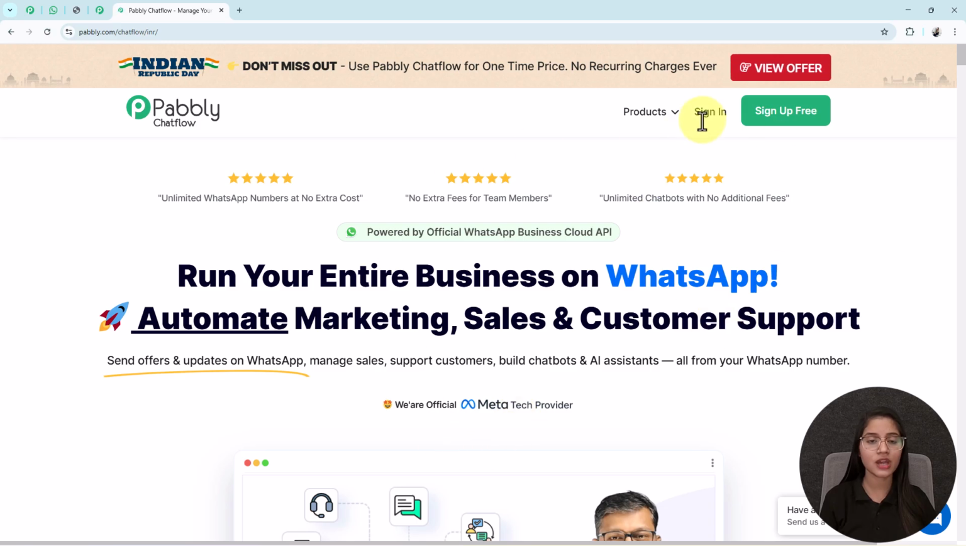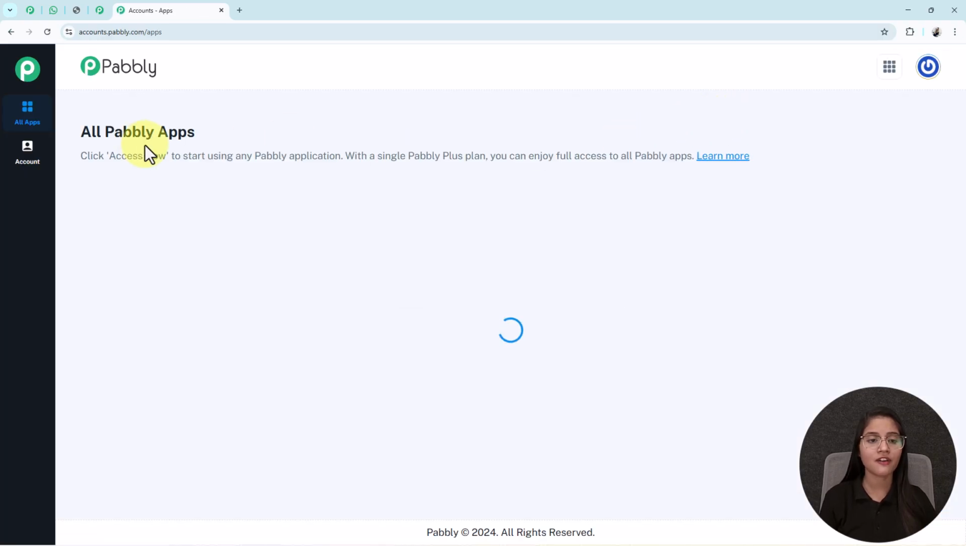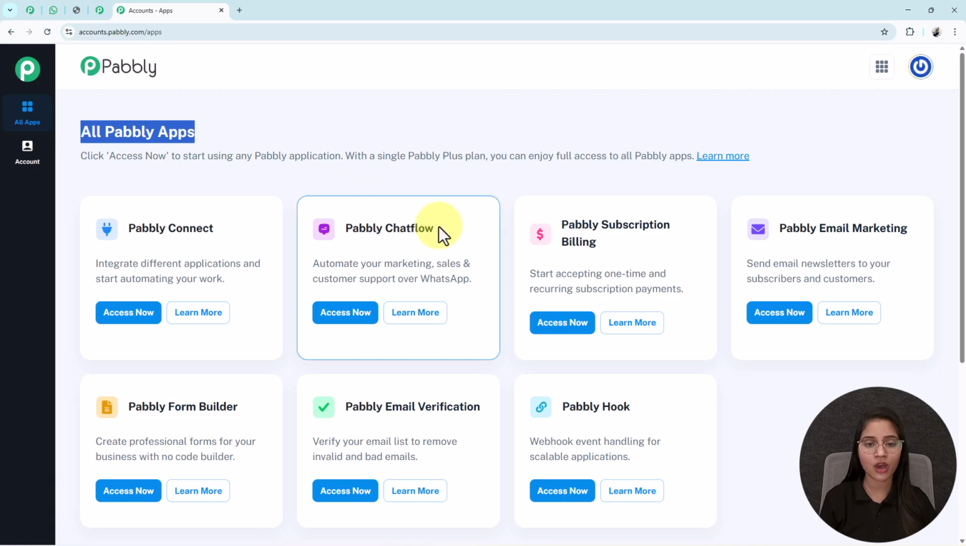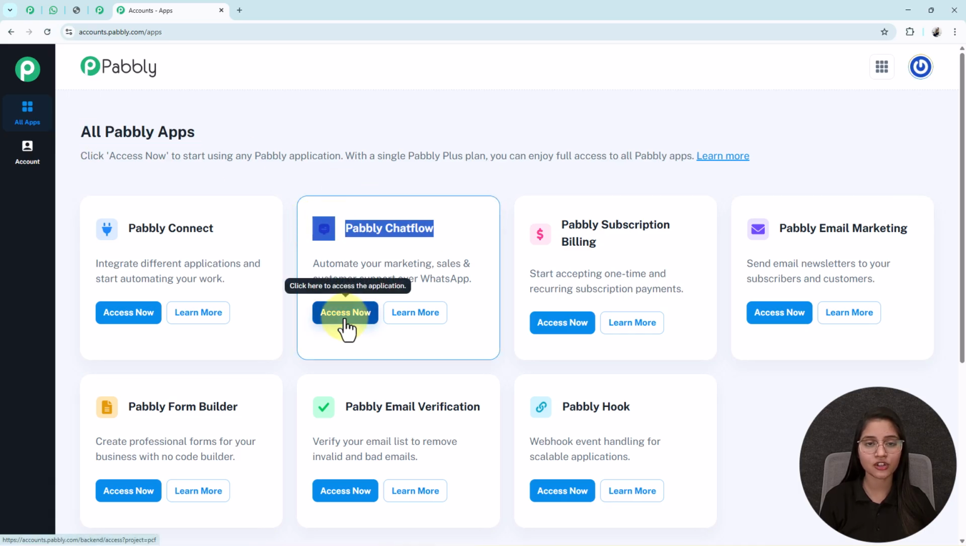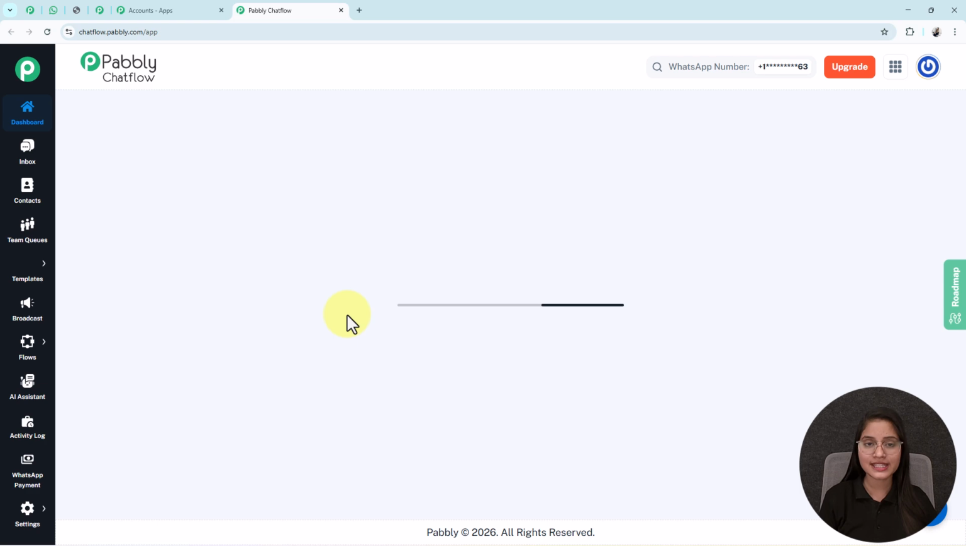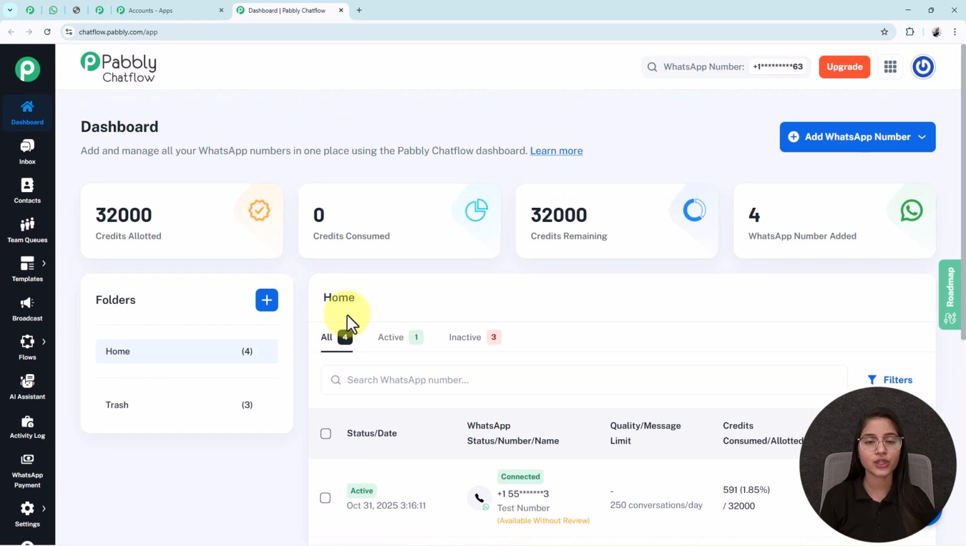On this page, on the right hand side, you will see 2 options: sign in and sign up free. If you are new to Pabbly, then click on the sign up free option and get 100 free credits every month to explore the software. If you are an existing user just like me, then click on the sign in option. After that, you will see all Pabbly apps, where you have to go into Pabbly Chatflow by clicking on this access now button, and it will take you to the dashboard of Pabbly Chatflow, where you can add and manage all of your WhatsApp numbers in one place.